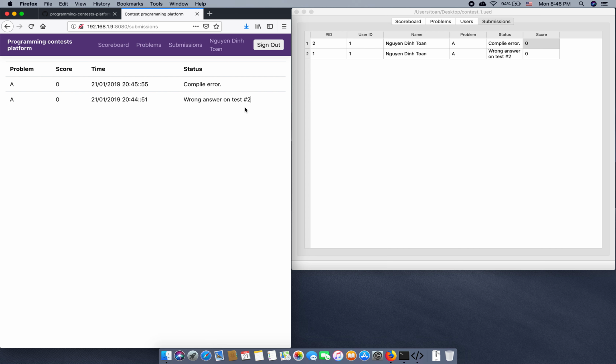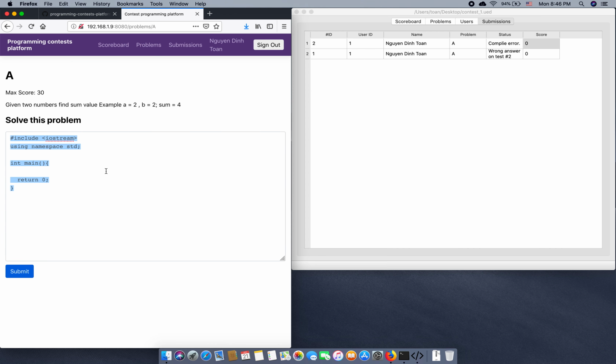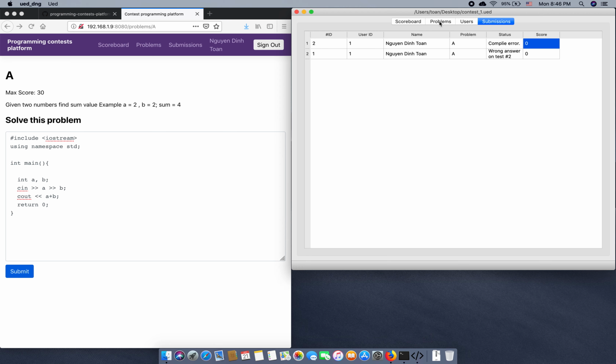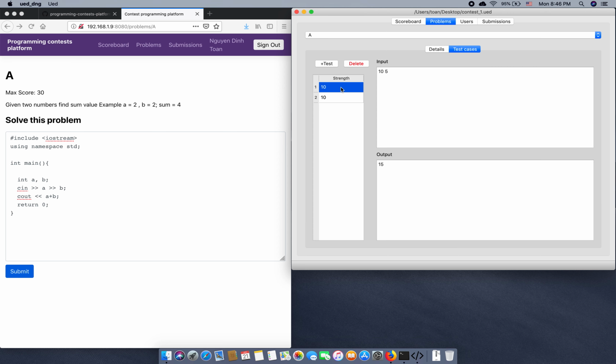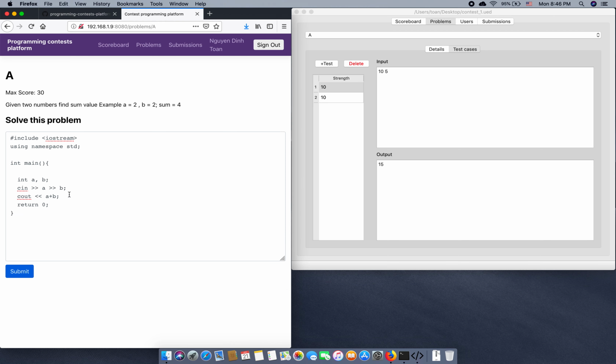Okay, so now I'm going to get back to problem A and give a correct solution. Actually, I'm not going to solve it fully correct. I'm going to solve the problem for just one of the tests. For example, we are going to solve the first test case, which is 15. Now I'm going to put cout directly.